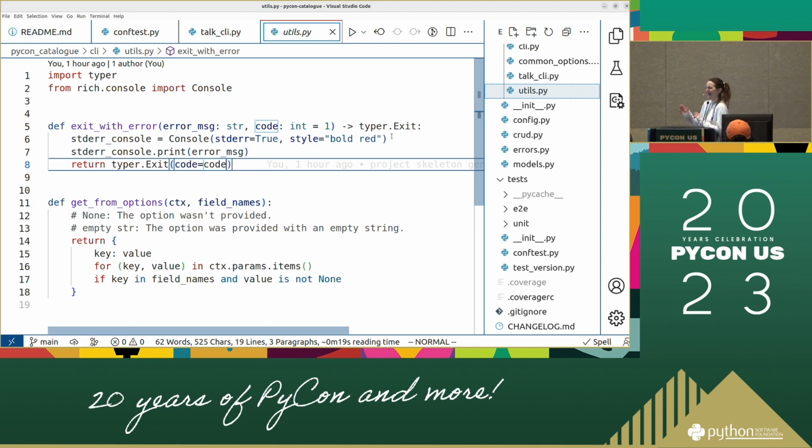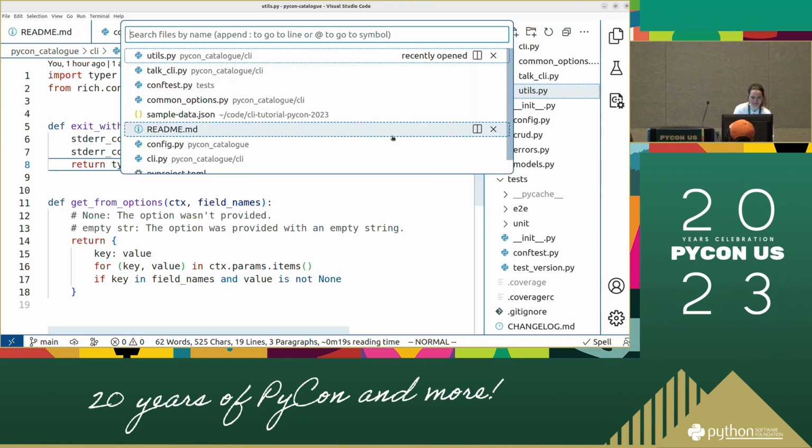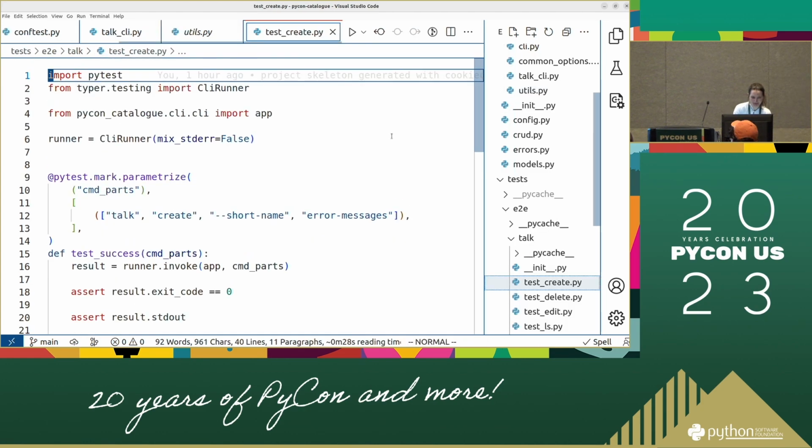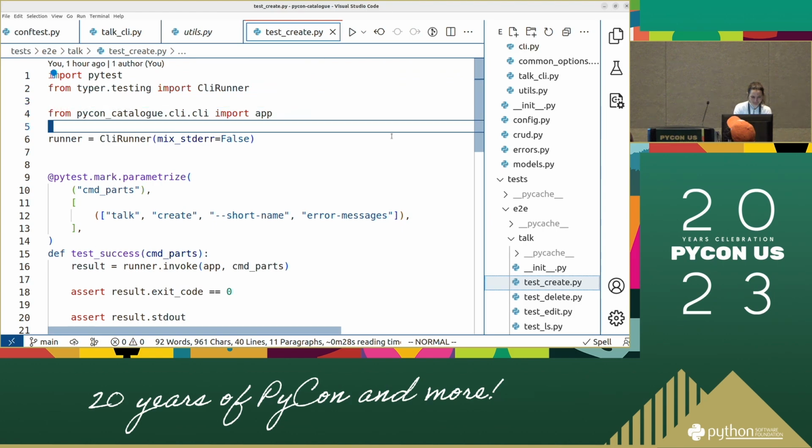Exactly. That was when I remembered it. That for failure we have many different ways how that can happen. And talking about success and failure, the next thing I would like to check out is our tests.